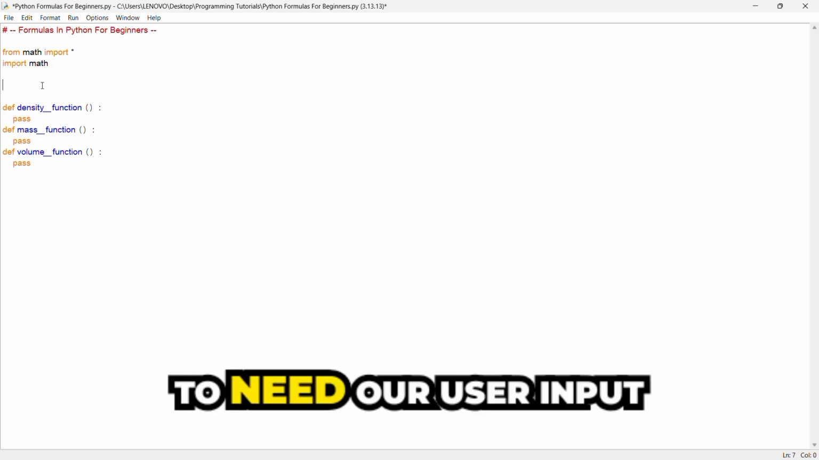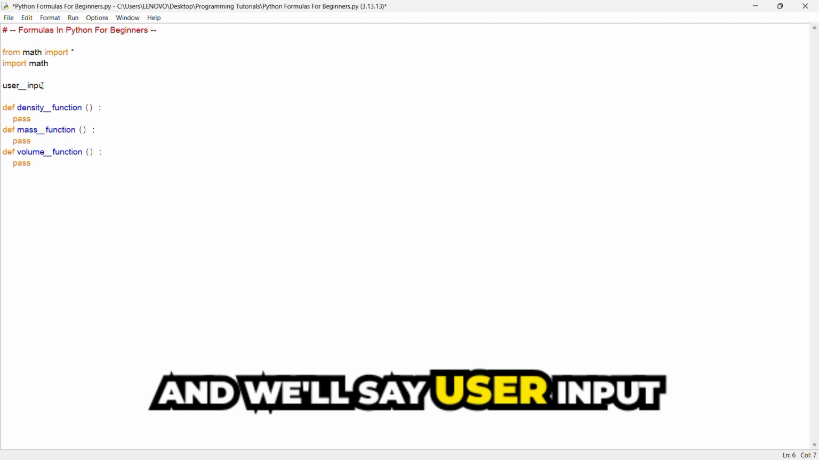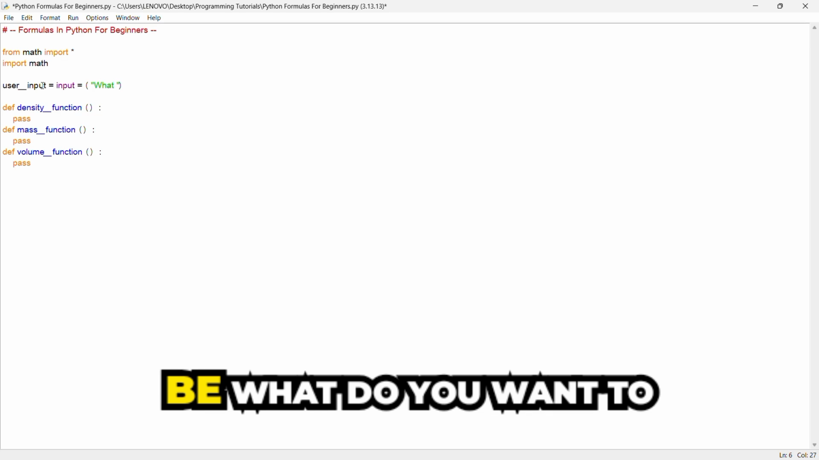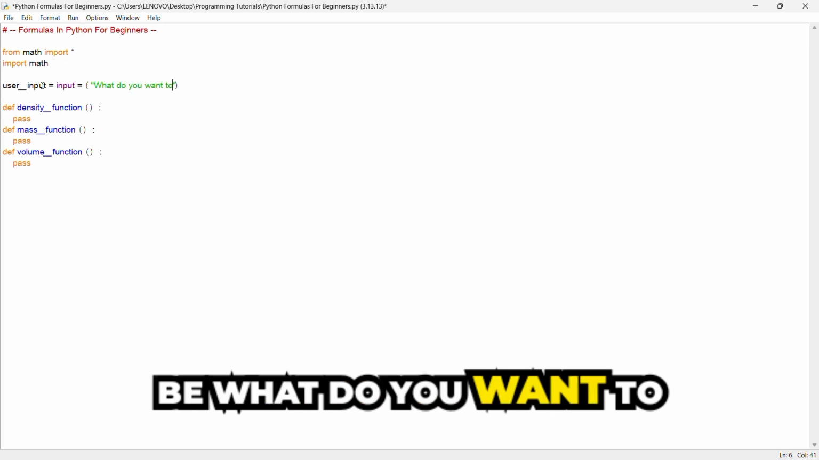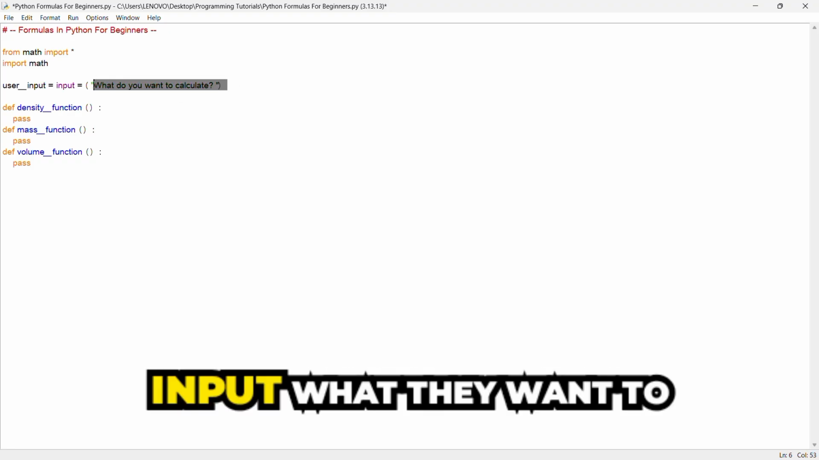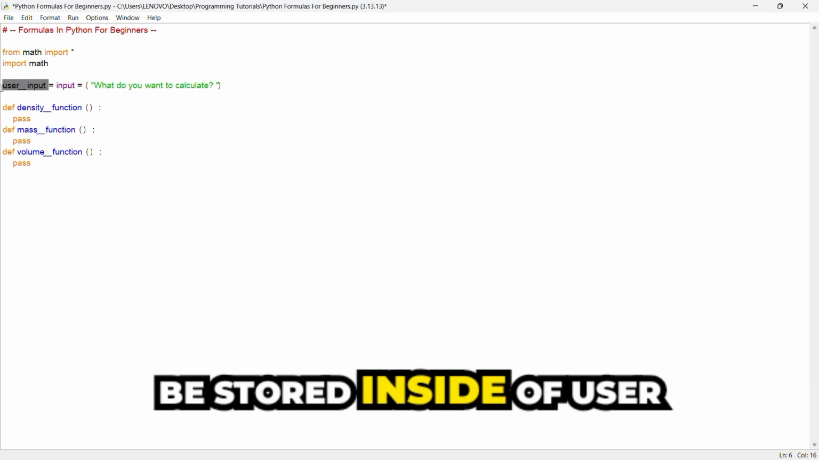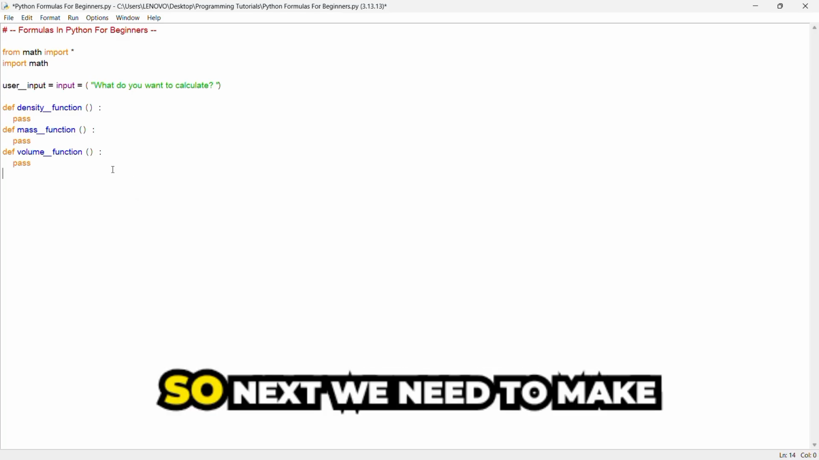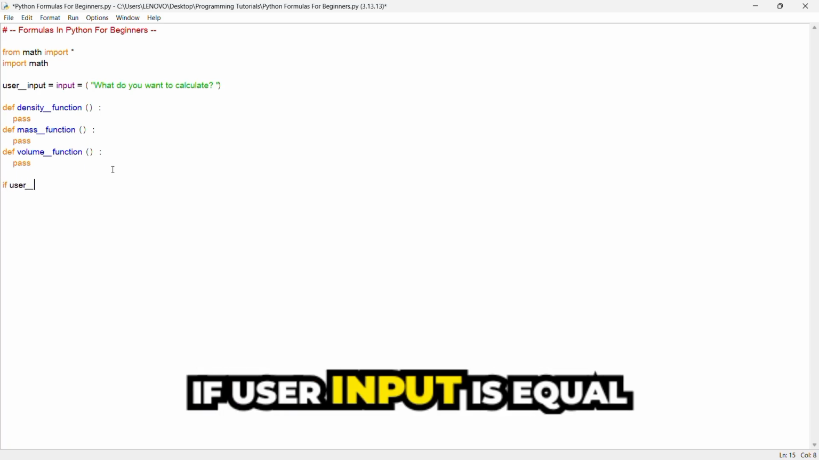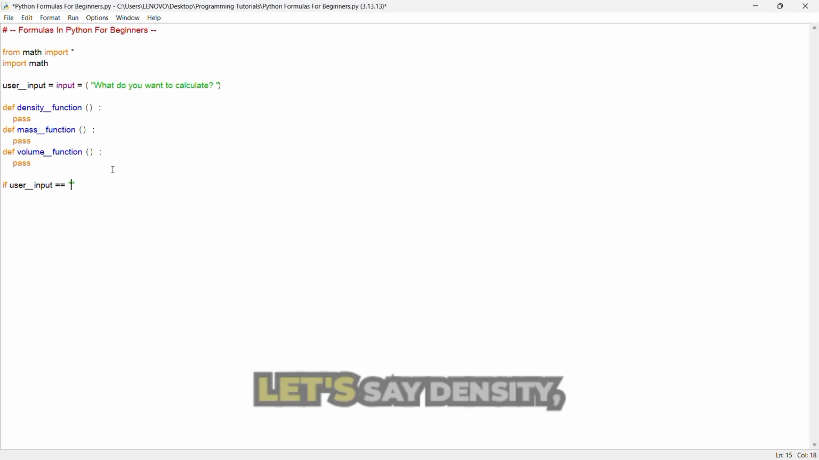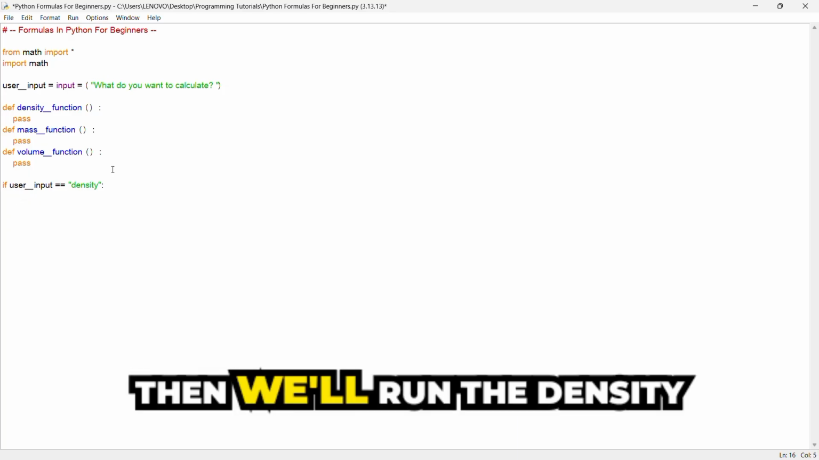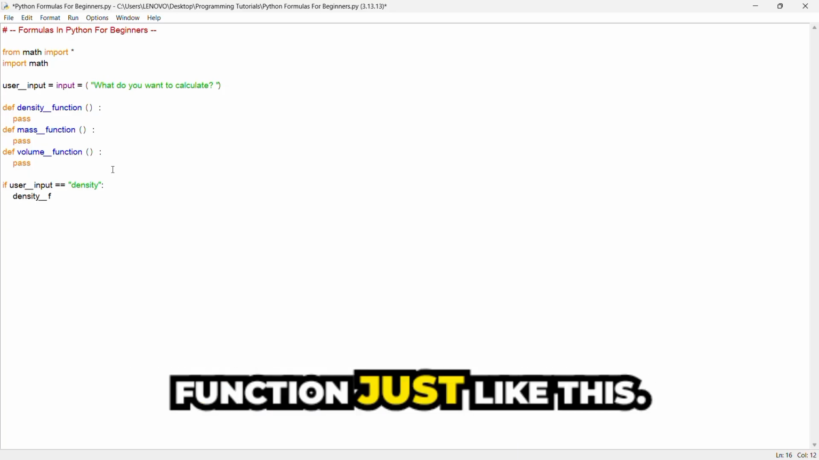So firstly, we're going to need our user input, and we'll say user input is equal to input, and in our prompt it will be what do you want to calculate, just like this. So the user is going to input what they want to calculate, and it will be stored inside of user input. So next, we need to make an if statement. If user input is equal to, let's say, density, then we'll run the density function, just like this.